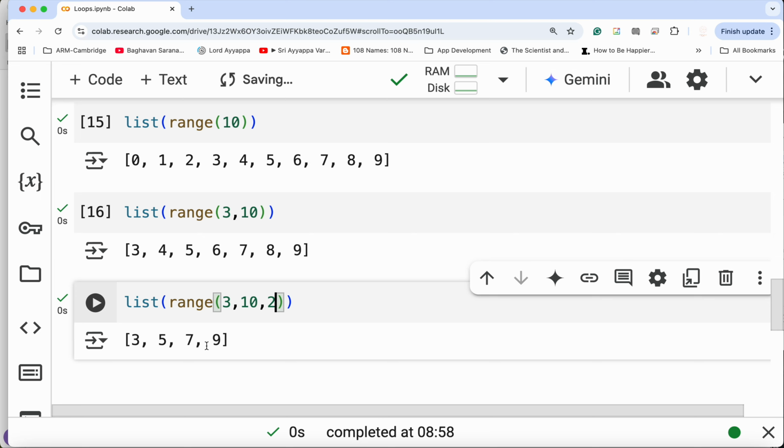So that is basically the three different ways in which you can use the range function. This will be useful for us when we are trying to run a loop for a certain number of times. I will explain that in the next video.